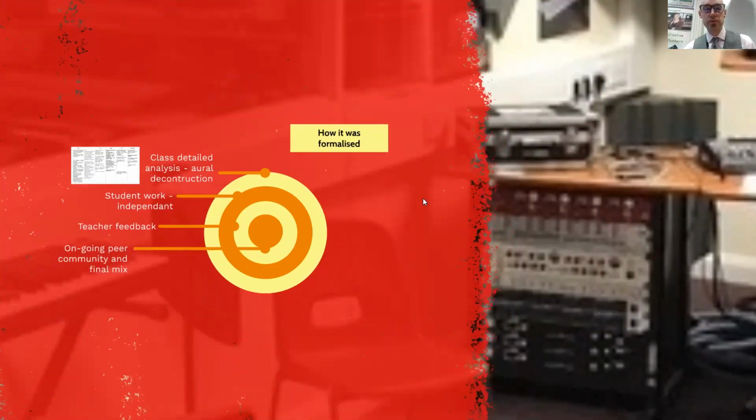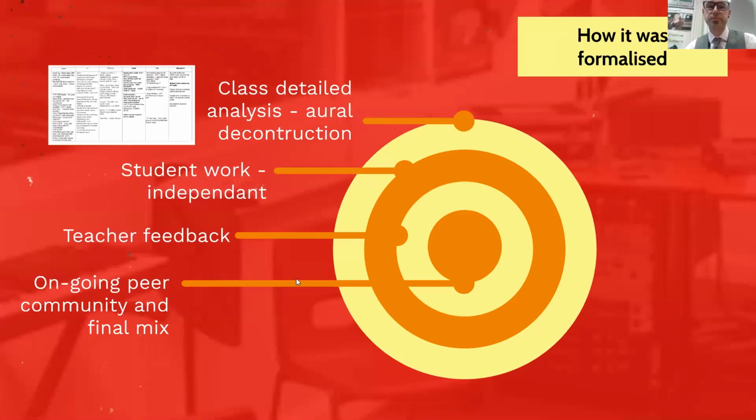So how do I teach it? How was it taught, or how was it formalized? We do a class detailed analysis. We break the song down section by section. We deconstruct it completely by ear. We will repeat the introduction 10 times and talk through what we can hear. Then the students go off and do the work. They try and recreate the task in class time, in their free periods, etc. Then they hand it in. I give them some video feedback, and then they go back and finish it off. Obviously, they have this ongoing peer community, which I've since found out is hugely important.